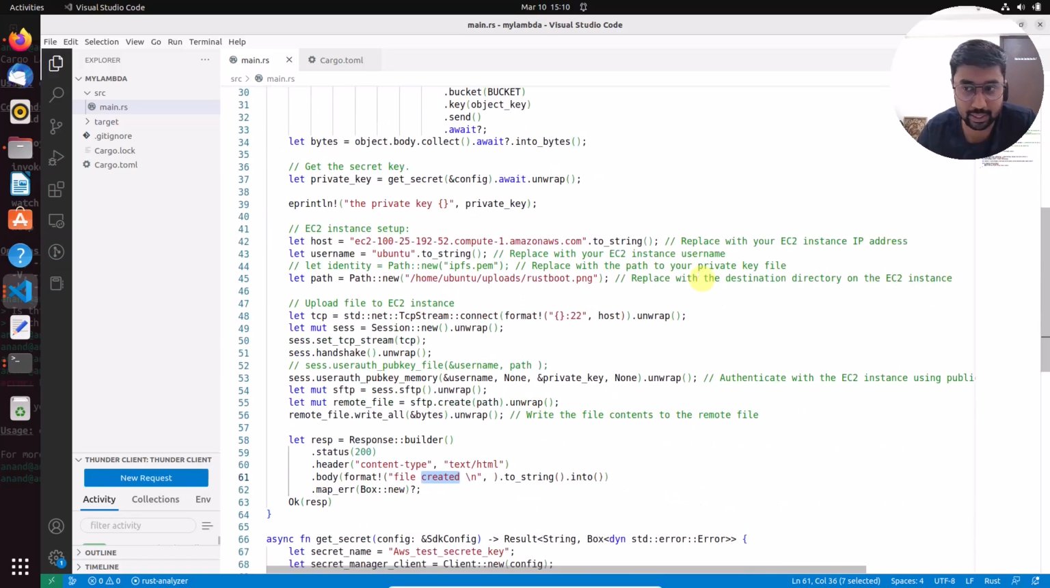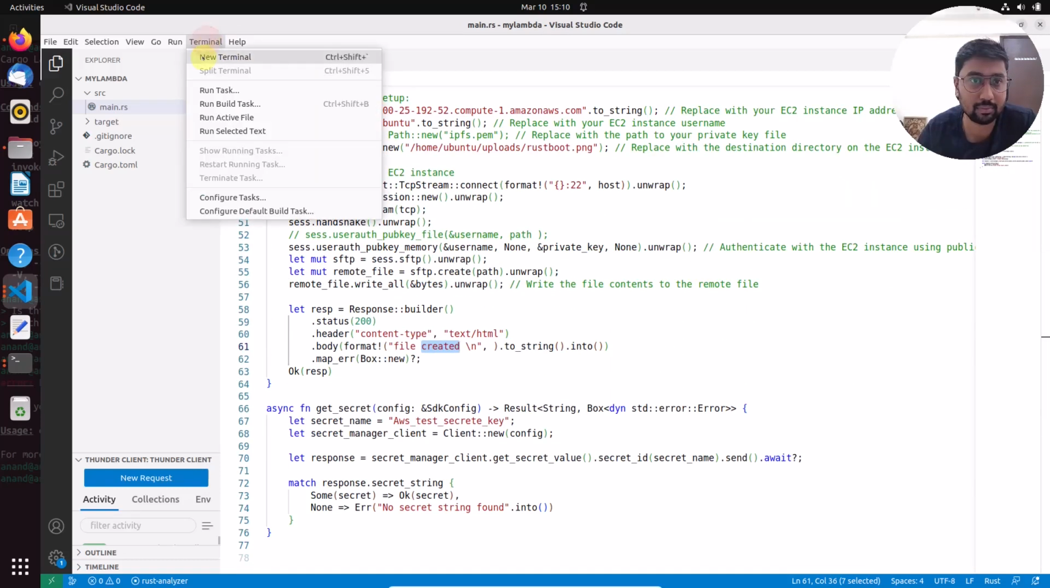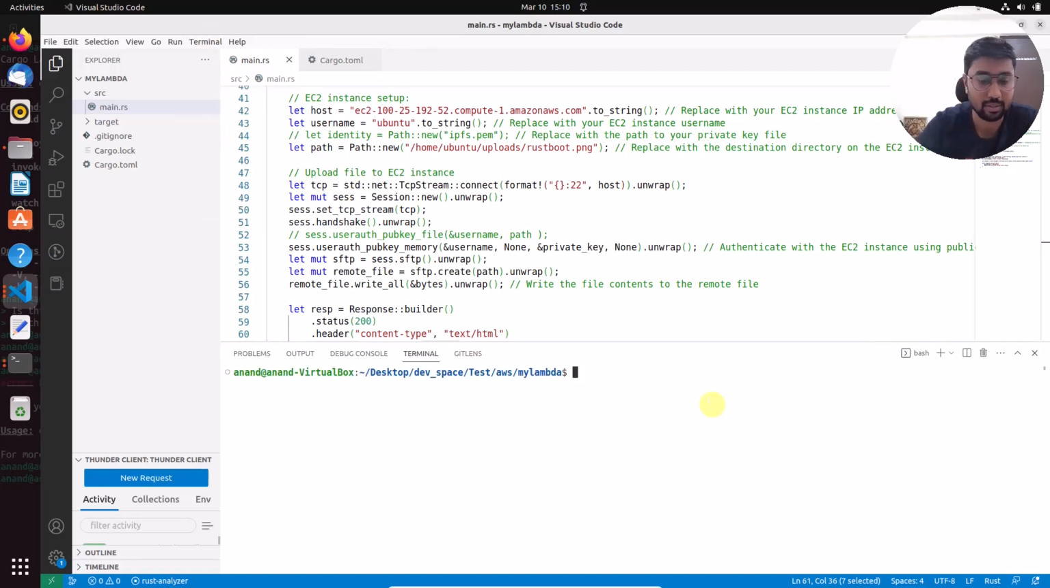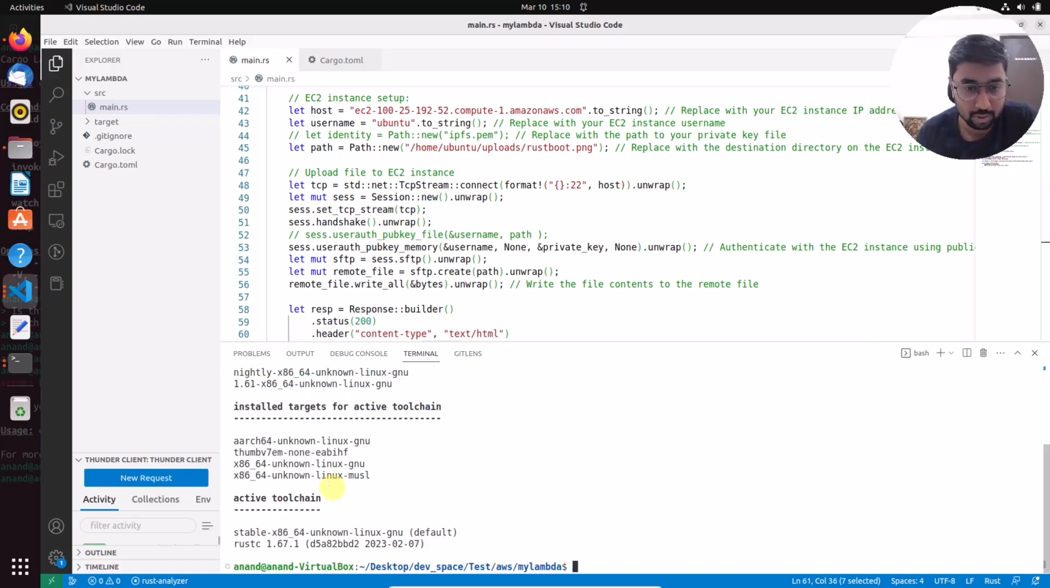Okay, then let's compile this. For compilation, you need to add this target. Let me do rustup show. For cross compilation, we need this target to be added. I have already added this target. You can add this using rustup target add. We all know how to add that. Let me demonstrate.